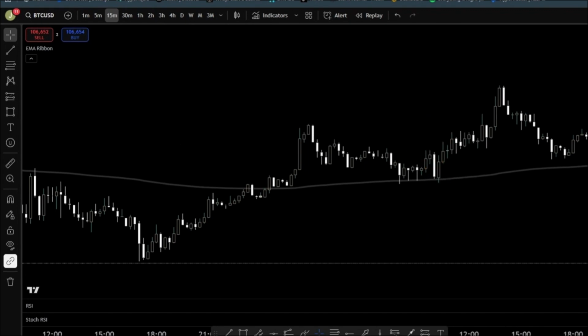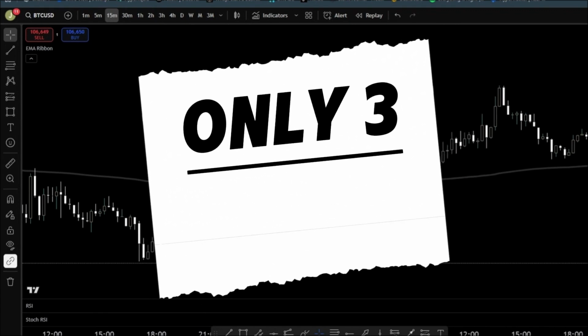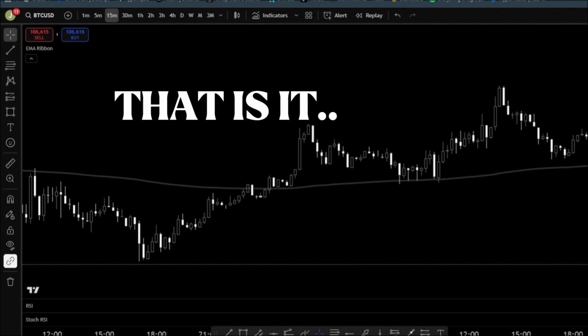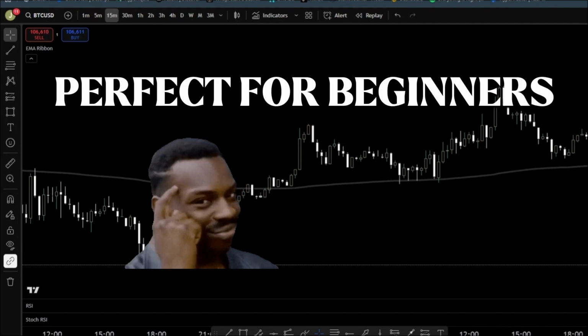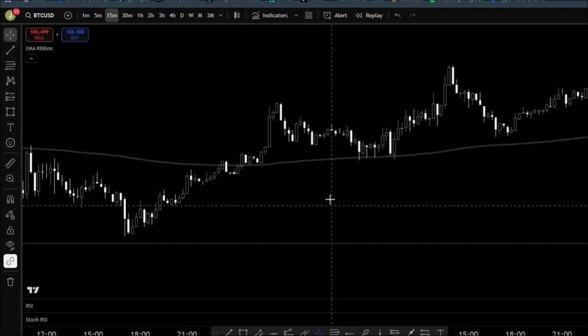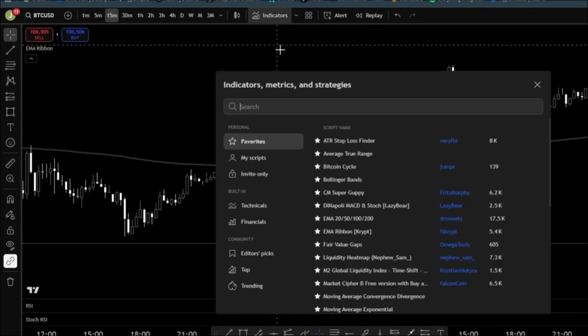For this strategy, all you're going to need is 3 indicators: the RSI, an EMA, and the ATR. That is it. It is basic, clear, and perfect if you are brand new to this. So here's how it works. And we're actually not going to start on the chart. We're going to start with the RSI.